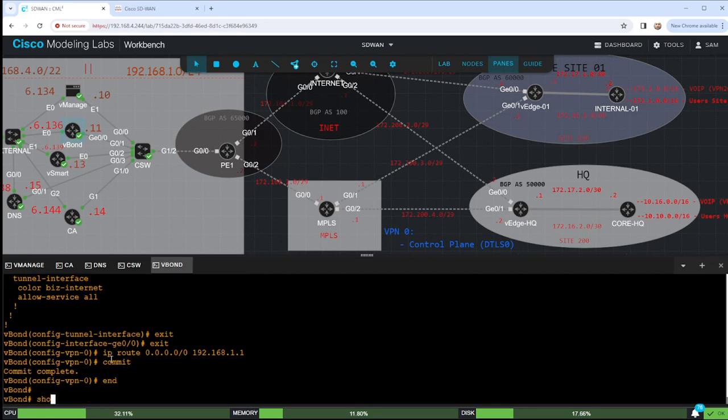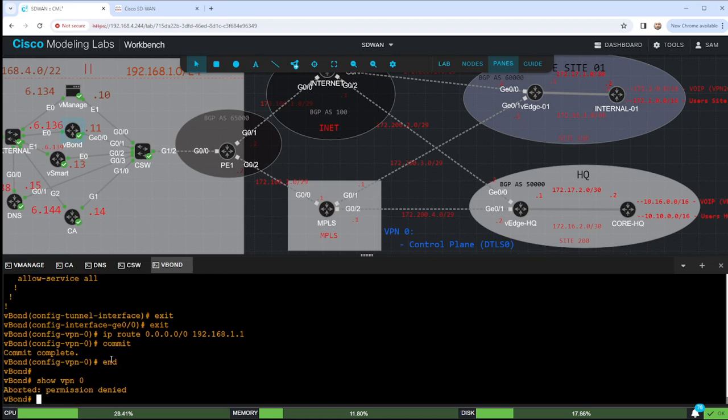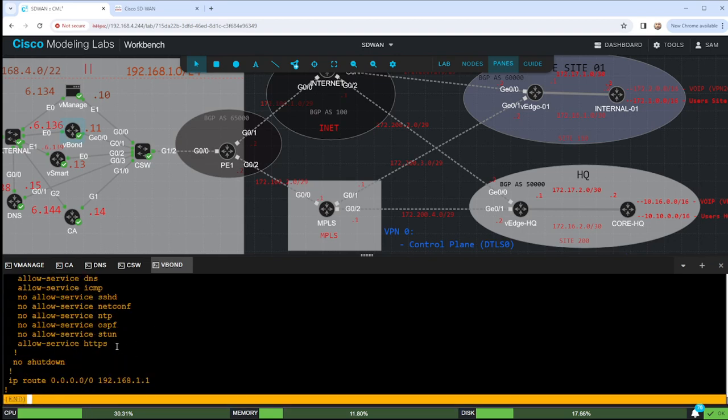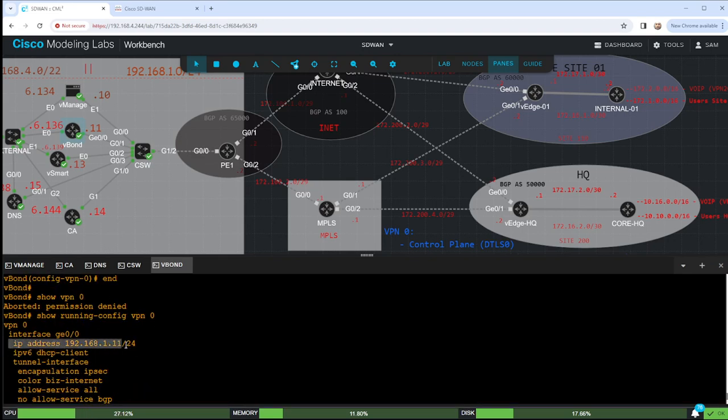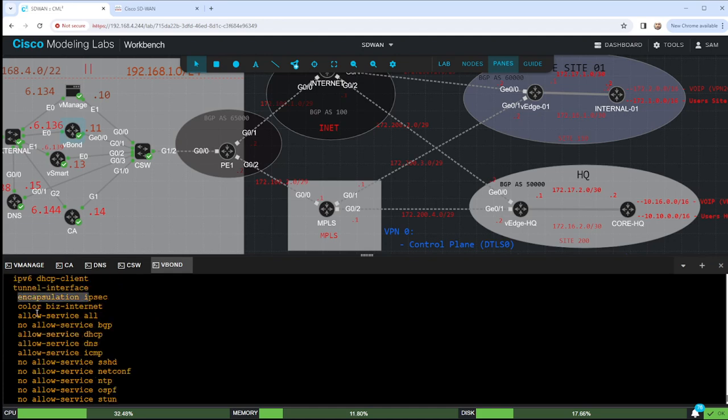All right, so let's see VPN 0. Oh, that's interesting. Oh, show run VPN 0, okay? So we have the interface IP config. We select the right interface, which is GE0/0. We have the proper IP address, right? Under tunnel interface, we got encapsulation. We have the color. For VPN 0, it will be biz internet.